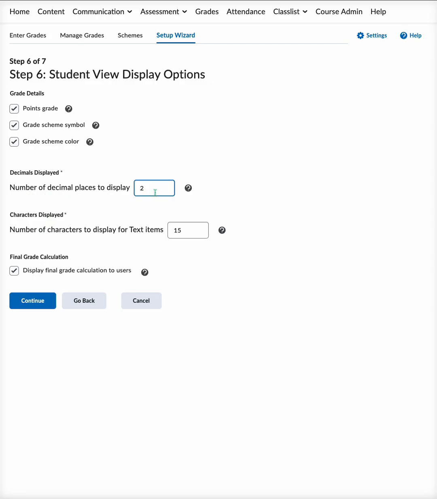Number of decimal places, again, is how you want the students to see them. If you want them to dig down into 2 decimal places, you can do that. This gives you the options for text display, and we'll leave it at the default 15. Then display final grade calculation to user. I definitely want them to have that availability. So we'll select continue right here.